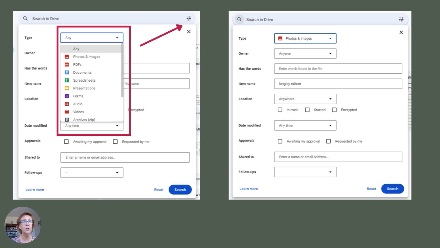And what we see here is that little line on the right where the arrow is pointing, the little 3 lines. When I click that, it opens up a drop down, so I can filter what I'm looking for in Google Drive. If I know that I'm looking for an image or a photo file, I can click on that and filter it down. Or there's PDFs, documents, spreadsheets, and so forth.